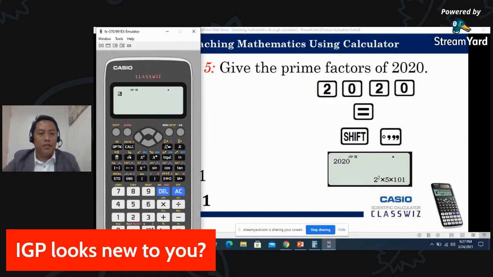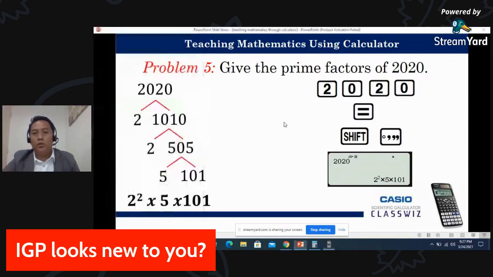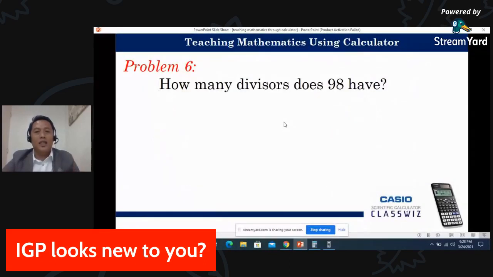So you have 2020, hit the equal sign, okay? Hit the shift button and then the factor button. So you have 2 squared times 5 times 101. And that would be the prime factors of 2020. Again, application is important. So that leads us to this problem number 6.